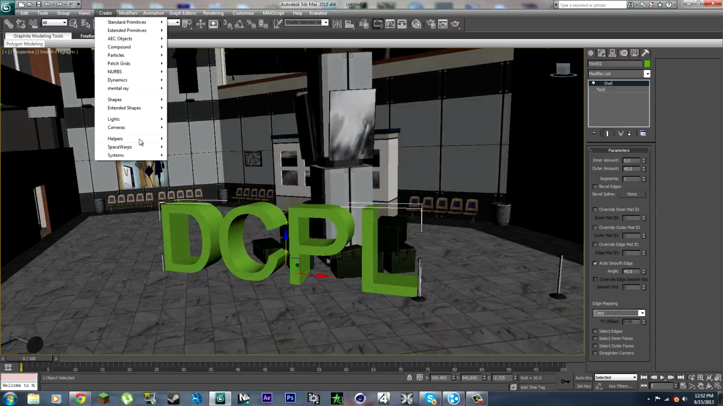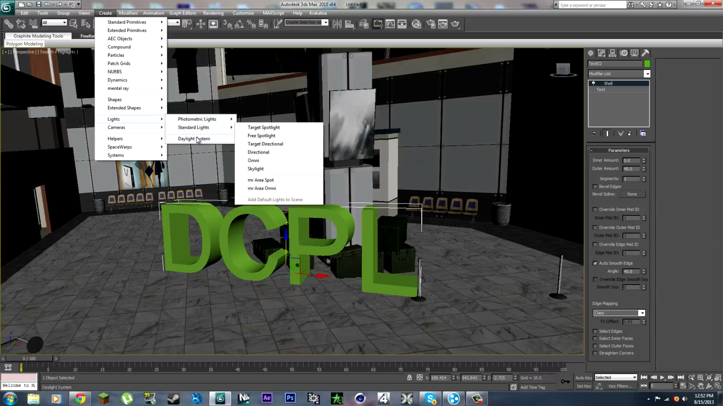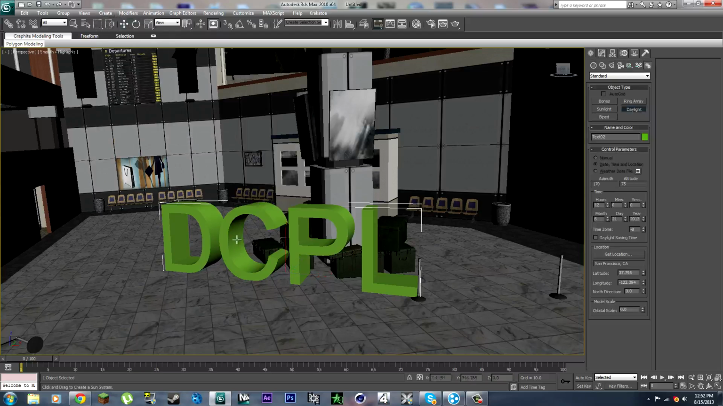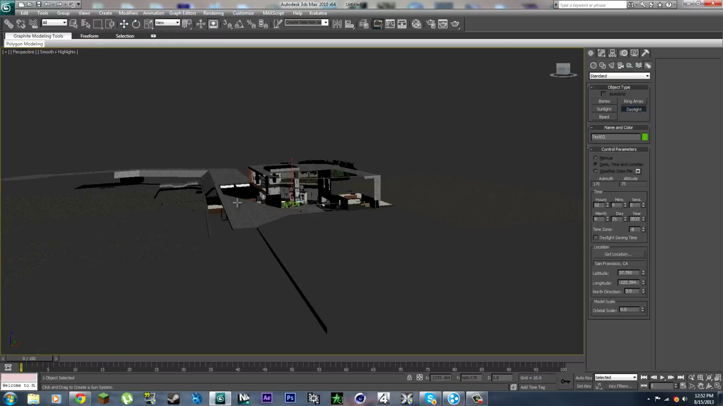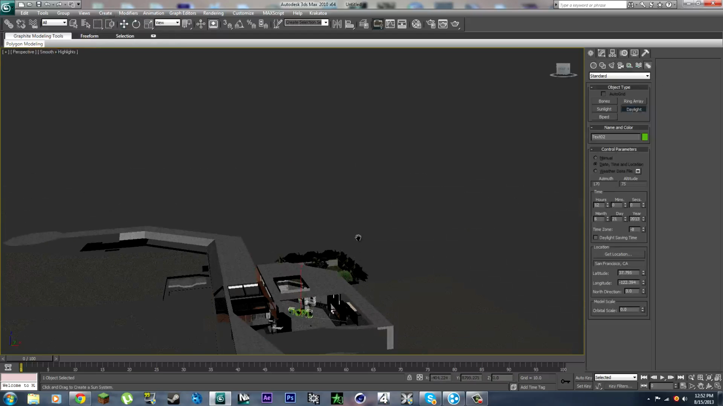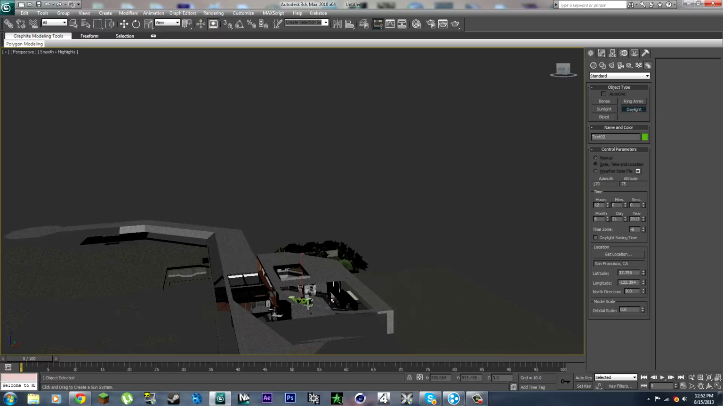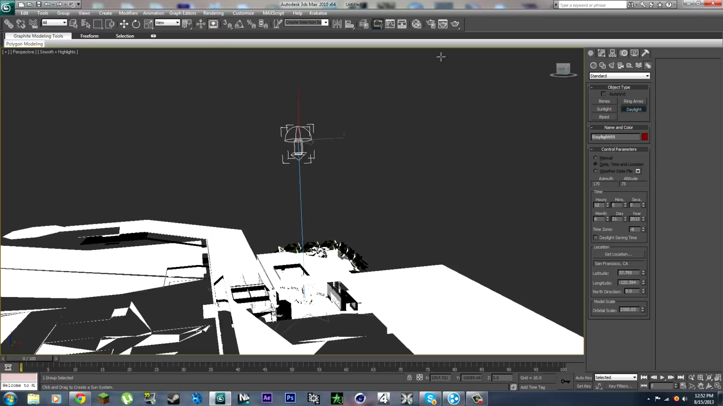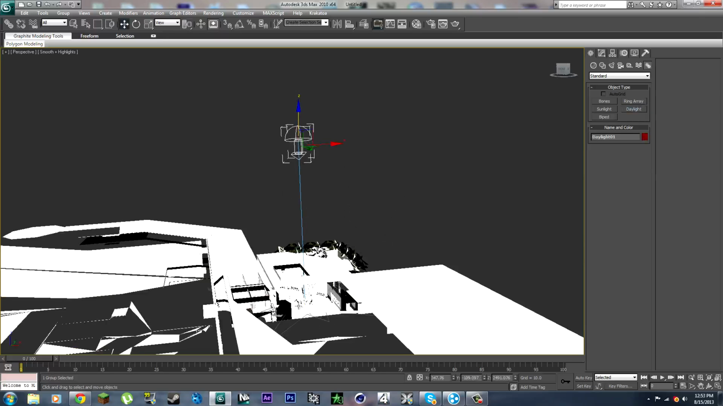Go to the create panel. We need to go to lights. You can use a daylight system if you angle it correctly. See, there's holes in the ceiling, but I think we want to do it like this. It's easier to do it from far away so you can zoom in better.